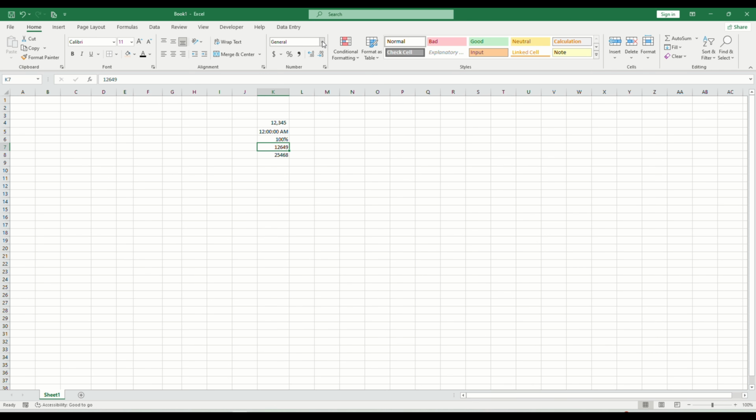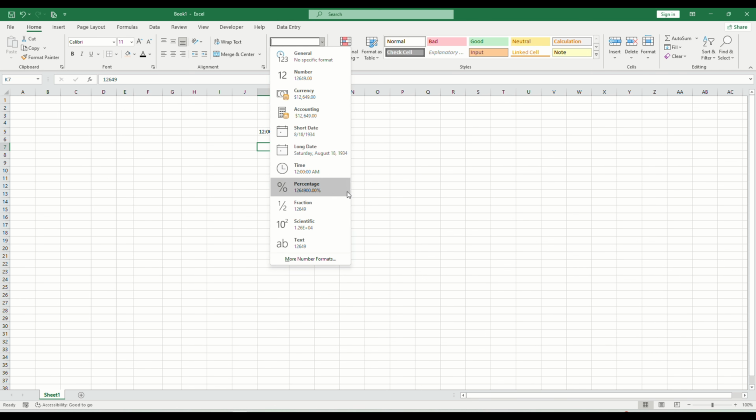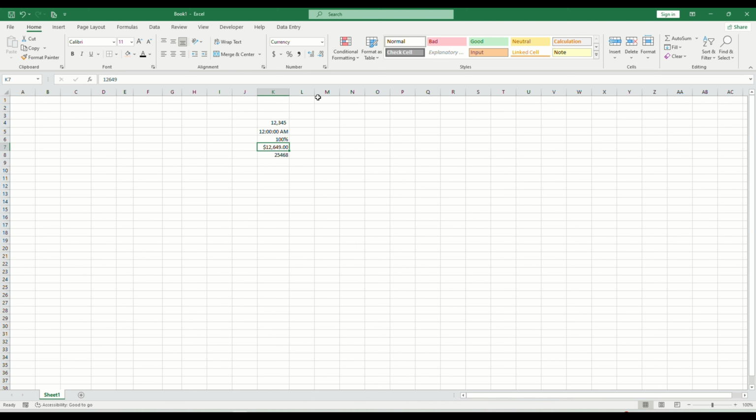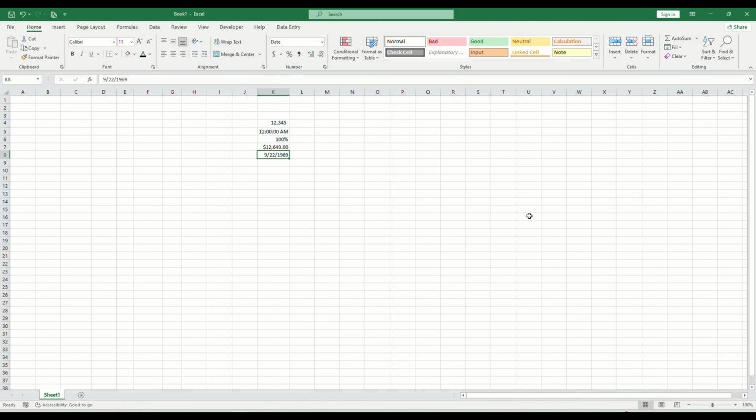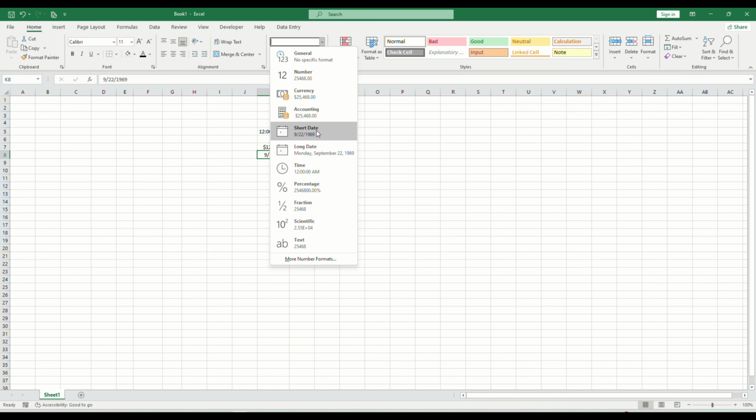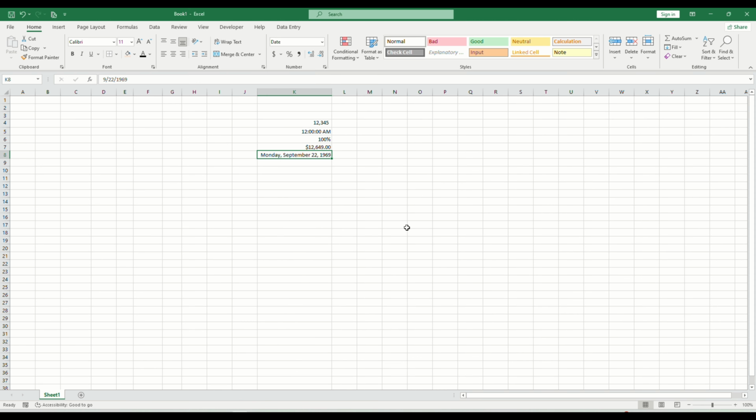To change numbers to currency, click on the Number Format dropdown and select Currency. Choose your desired currency symbol and adjust the number of decimal places if needed. This ensures that your monetary values are presented clearly and professionally. Dates are equally important. To format a cell as a date, click on the Number Format dropdown. You'll find various options like short date, long date, or custom formats. Simply pick the one that suits your needs.